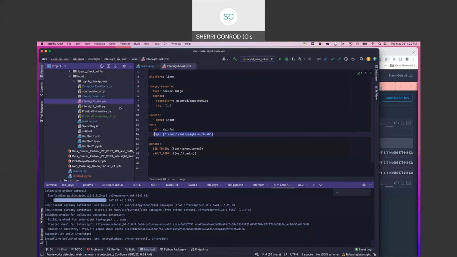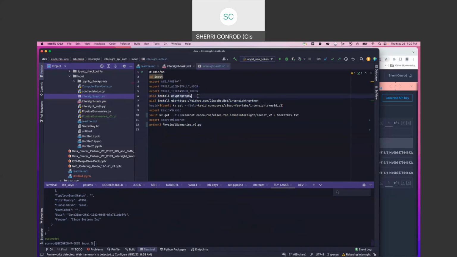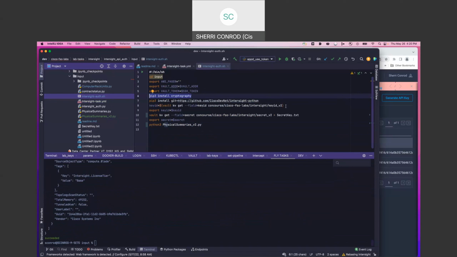Then when I launch my shell script, essentially what it's doing is a pip install of this Intersight Python module and another module called cryptography. Oh, I see my task completed. Then it is passing in the key ID from the vault, and also grabbing that SSH key, writing it to a file on our build container, and then executing this physical summaries v2.